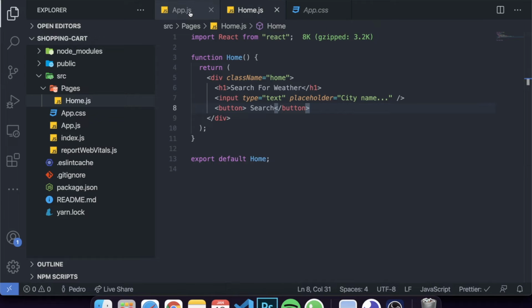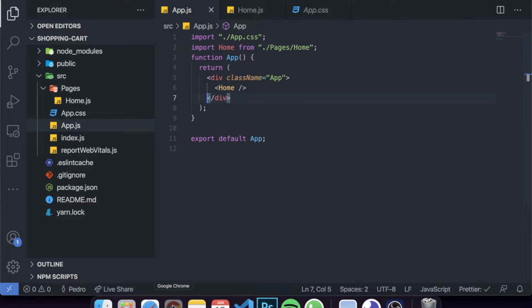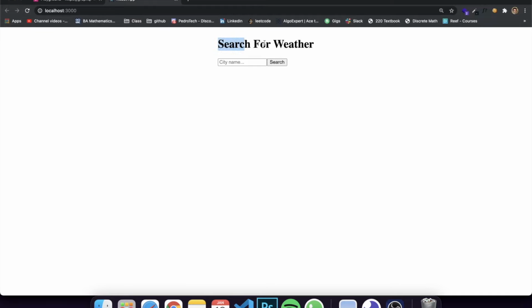If I refresh my page over here, we can't see anything obviously because we actually haven't imported this component and called it in our app.js. So that's exactly what we're going to do right now. If we come over here and say import home from /pages/home, and then just come over here and say home like this, then now we are able to see our home component appearing on our screen. It obviously doesn't look good, but we're not going to care about it, at least for now.